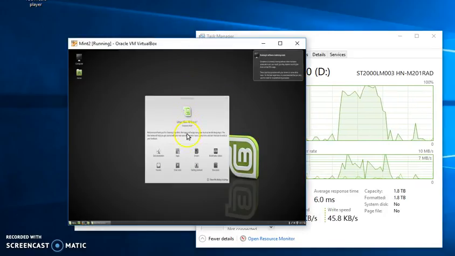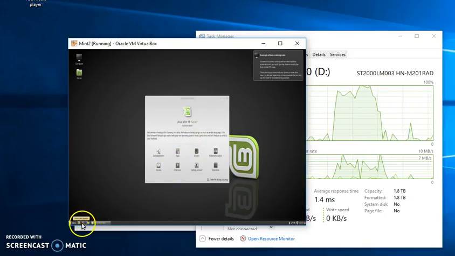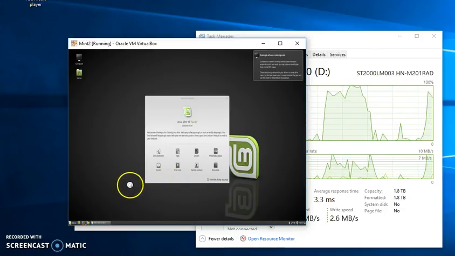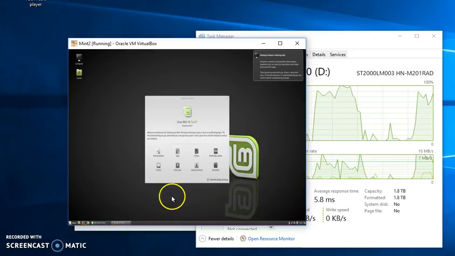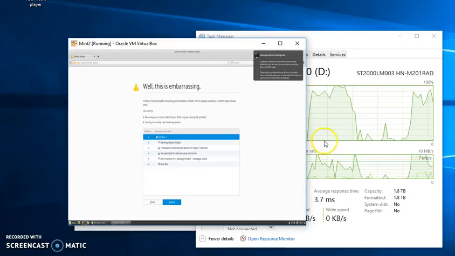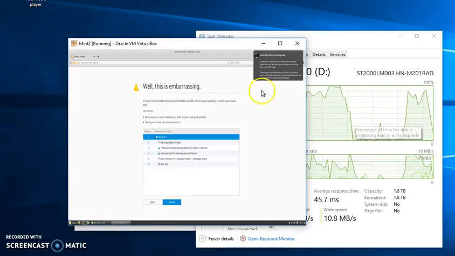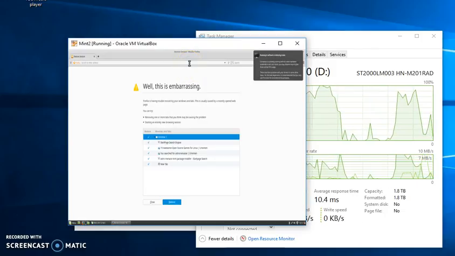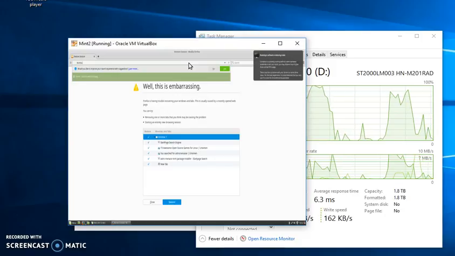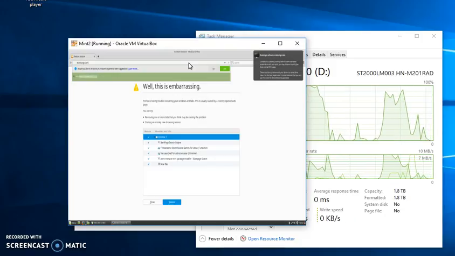So let's see if I can start Firefox in here. I started an application in my VBox. You can see by the little circle that it's taking a lot of time. And then it's giving me problems here. Let's see if I go to DuckDuckGo.com.